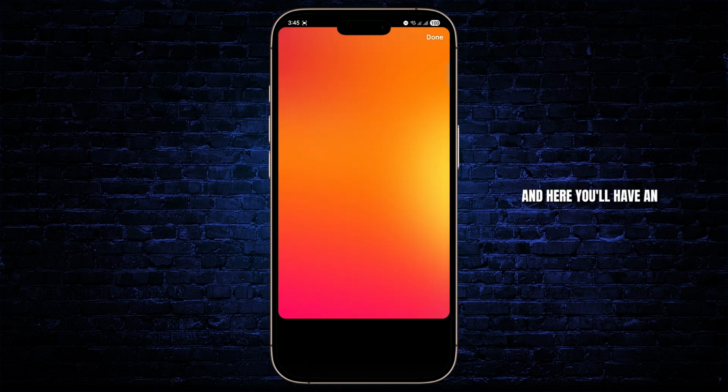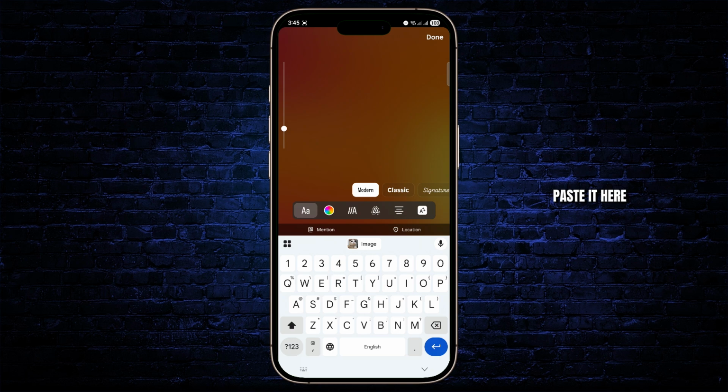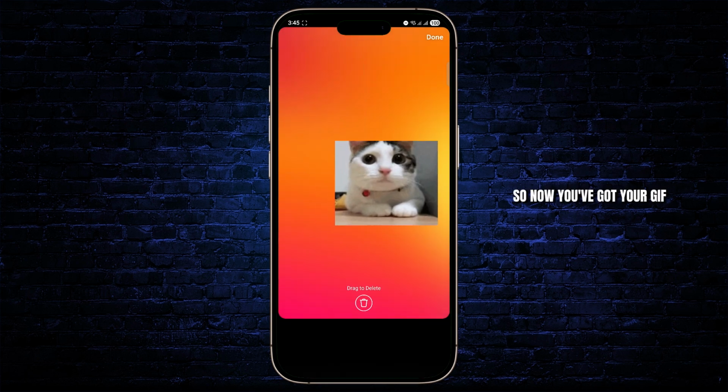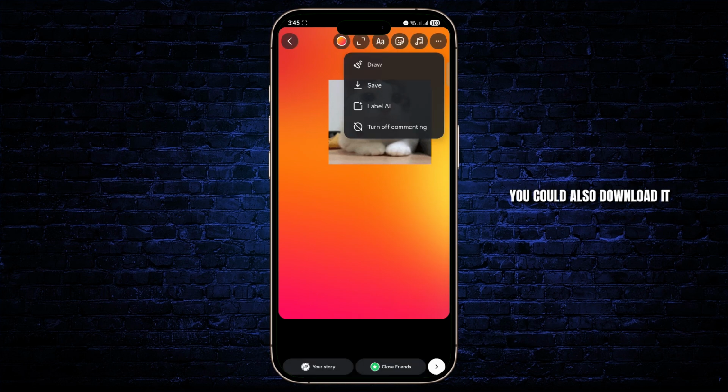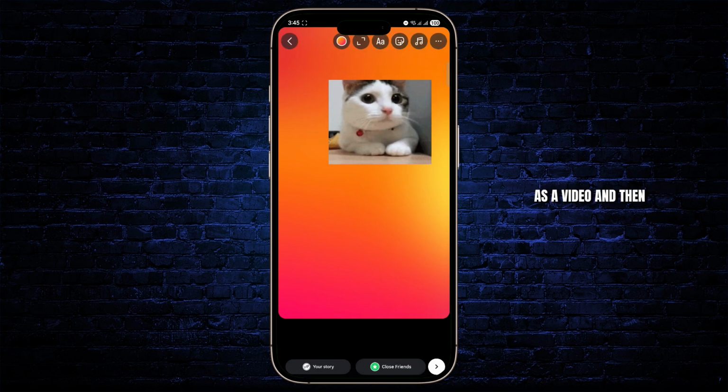and here you'll have an option to paste it. So open up your keyboard, and then you can simply paste it here. So now you've got your GIF, tap on done. If you want, you could also download it as a video and then simply post it.